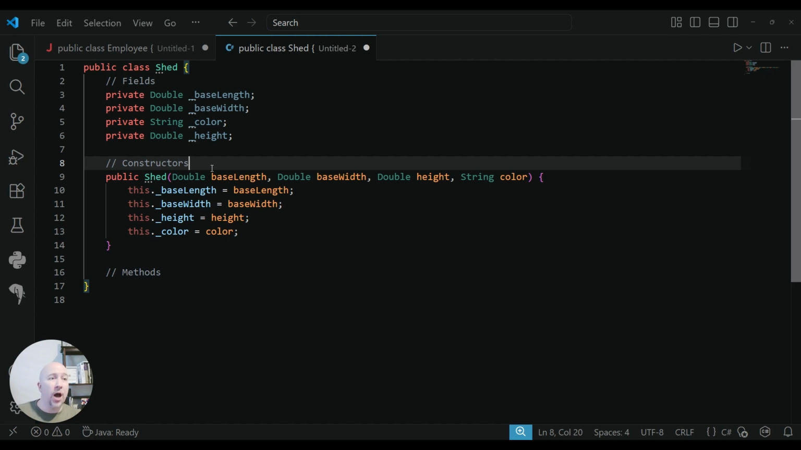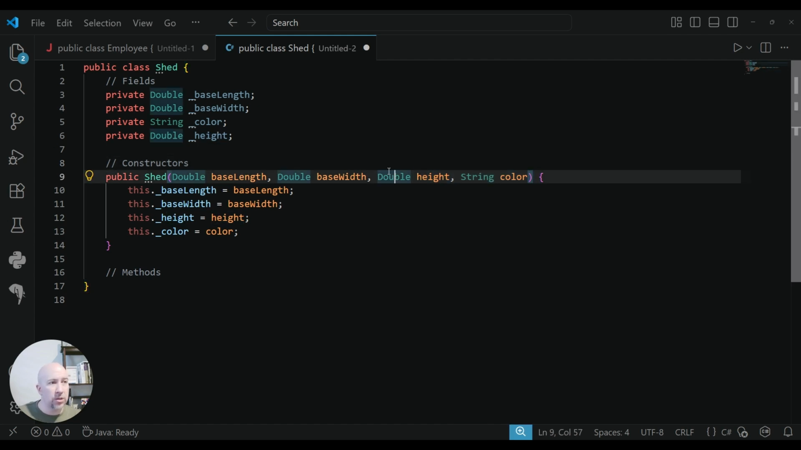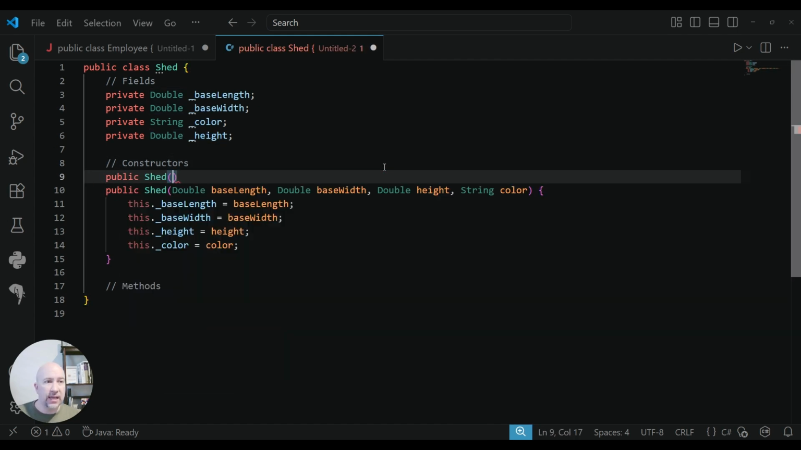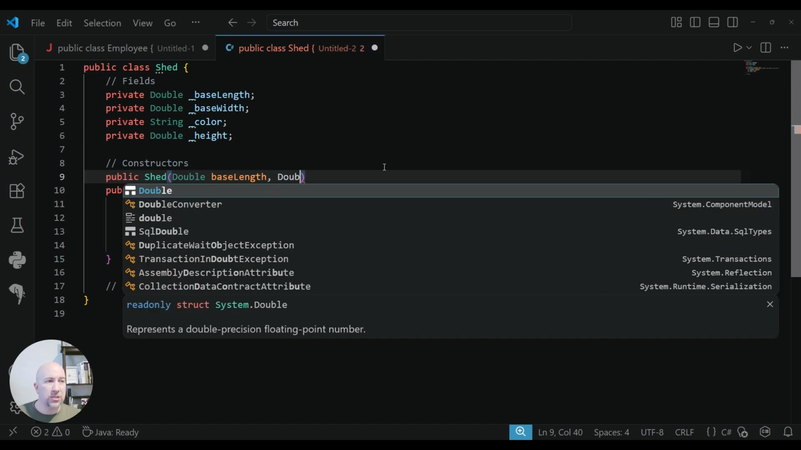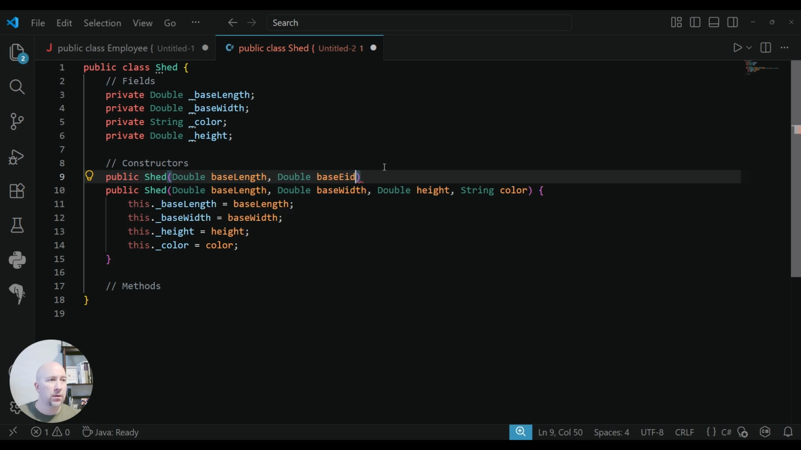But I want to make it optional for the height and the color. So I'm going to add another constructor that says, in order to create this one, all I need is the base length and the base width. Now here, I could do the same thing where I just copy these lines, but I'm going to do something interesting, something a little different.